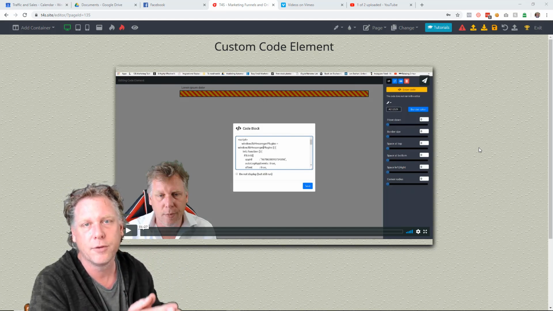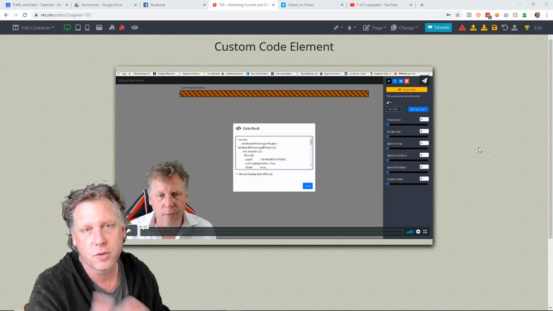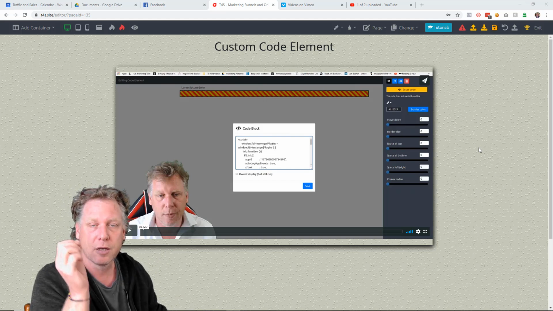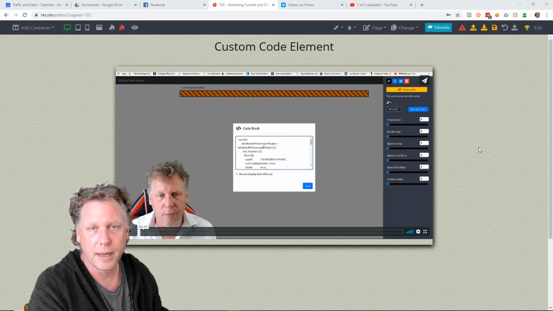Typically, nearly all of them will give you what's called a chunk of code or JavaScript code to copy and paste and embed on your page. So this is where you want to use specific code on that one page.